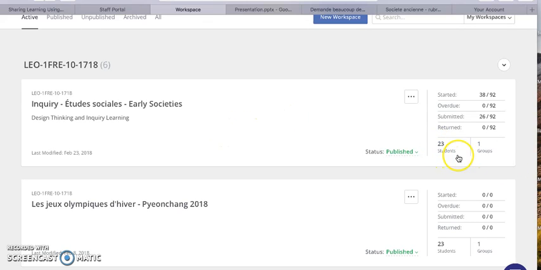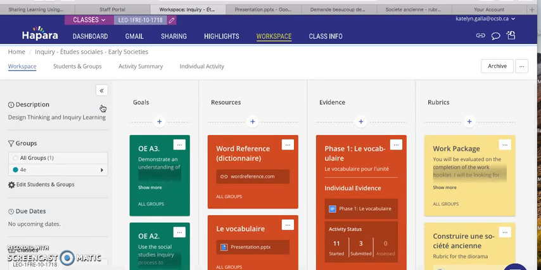So it will show you on the bottom here how many students have access and how many groups you've created. So I've created one group, which is my whole class. If you create smaller groups, it will show you that you've created those groups within that class. So you just click on it and it will open up, and this is my completed workspace.